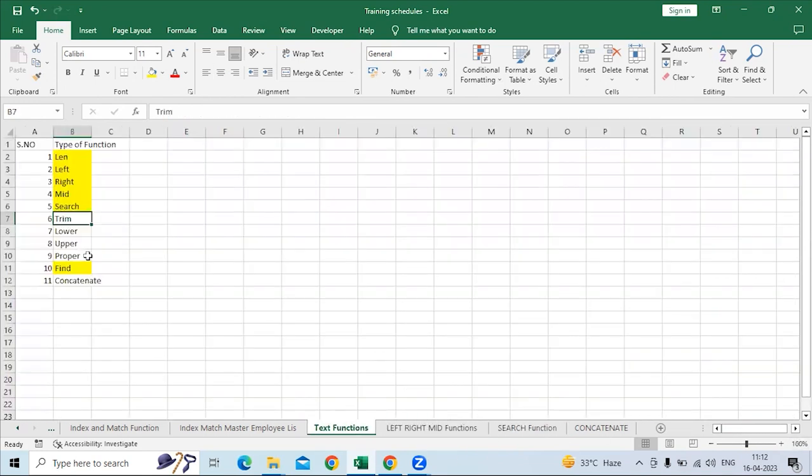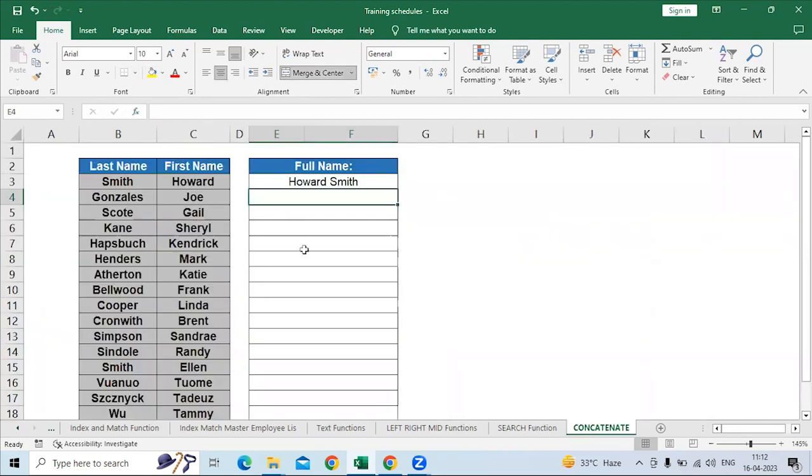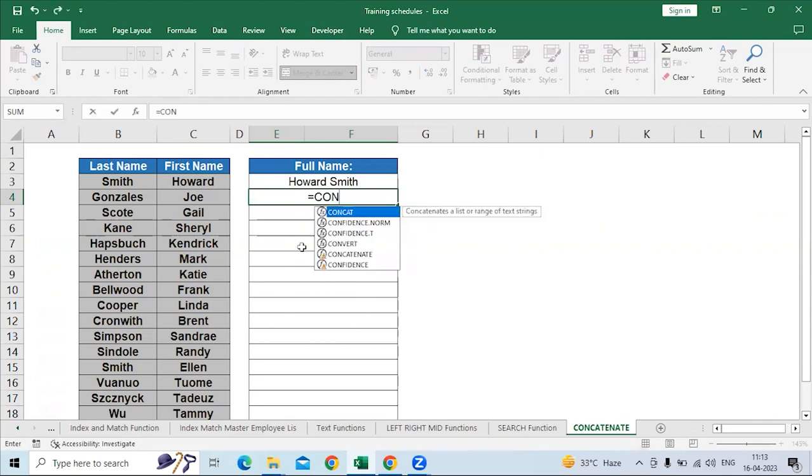So simple functions, right? Now the CONCATENATE. The use of concatenate is that, let's say, you have first name and last name, and you want to combine both of these, separated by a space. I'll show you two ways we can use concatenate. The first one is using the function CONCAT.